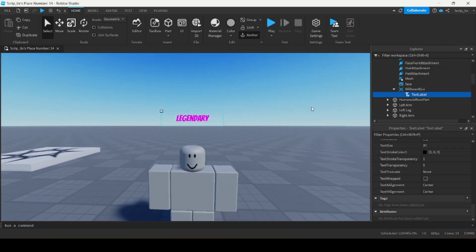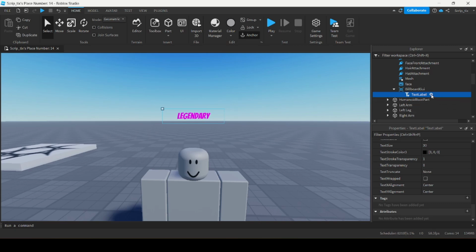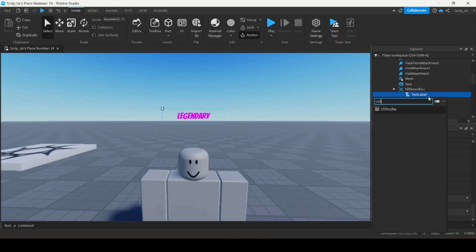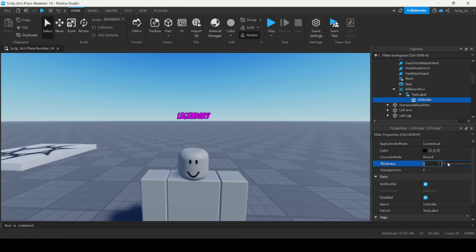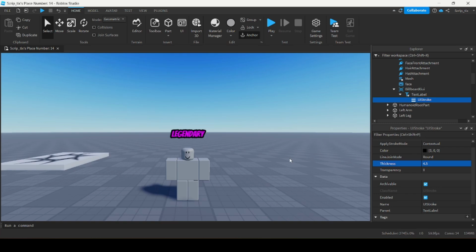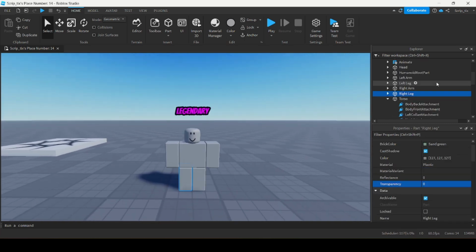Something else we can do is insert a UI stroke inside the text label. This will give it a nice little outline over here, so we can even make it thicker. Like that. So the next thing you want to do is to create the actual effect itself.